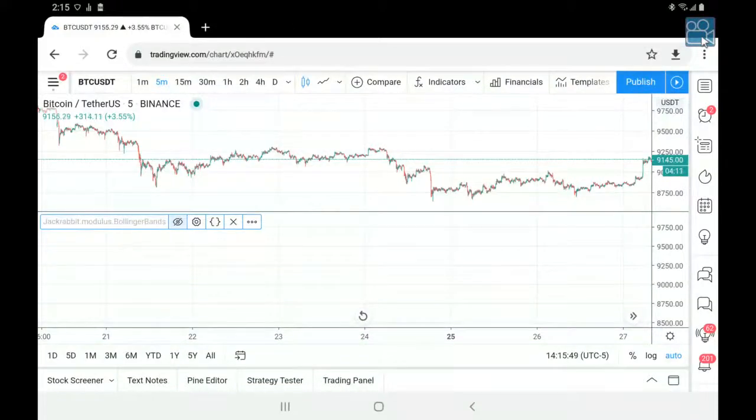In this video, I'm going to talk about the latest update to the Jackrabbit modulus framework, the Bollinger Bands module. I'm in TradingView and I've got BTC loaded with the chart up here. Right now I've got Bollinger Bands hidden because I need to cover a few things before I reveal this new indicator.